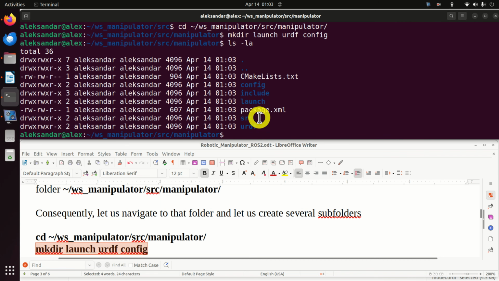Besides these folders, you see several other folders over here. However, these folders are not important in the current application.